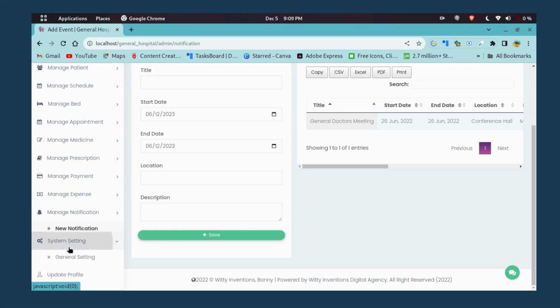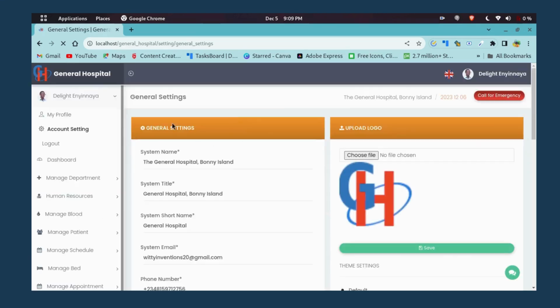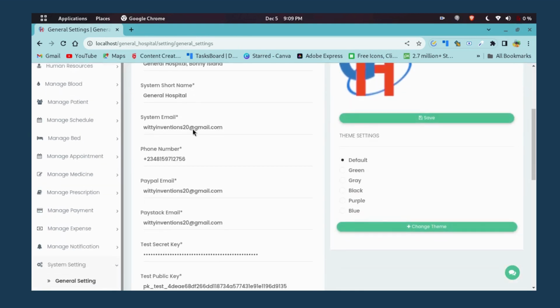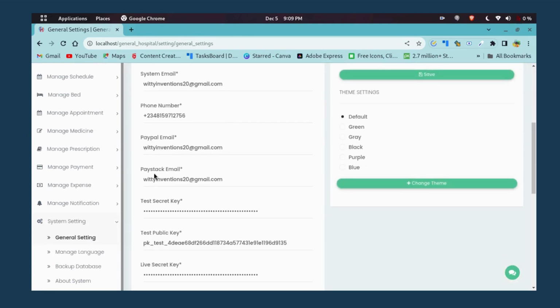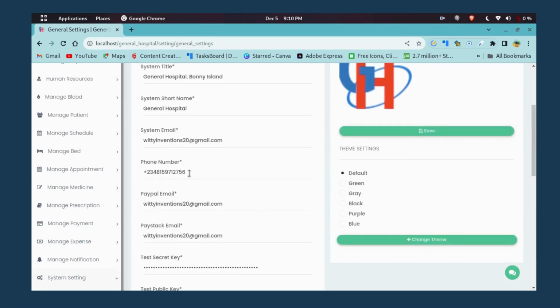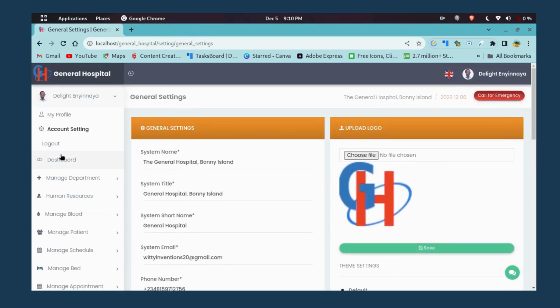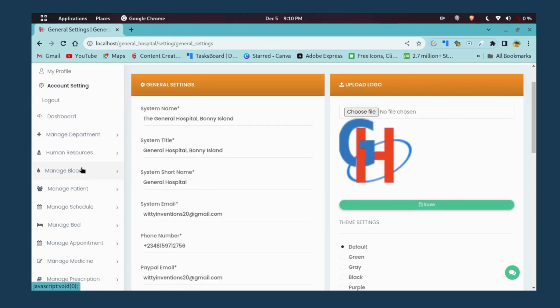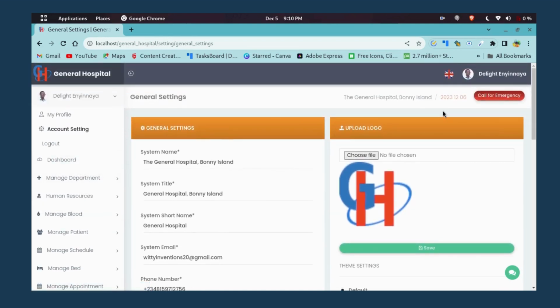And therefore there are system settings, which show everything about the system, the updates. This is where you see the PayPal, the Paystack, and the test and secret keys, and everything that is used. Here, call for emergency works if you're logged in and you want to call for emergency. So this is for the admin.